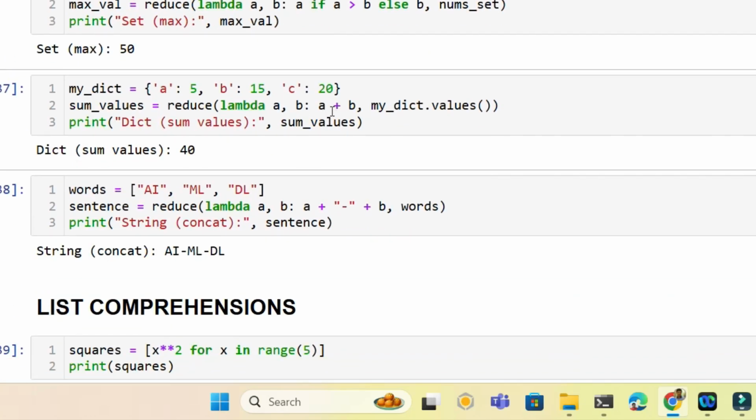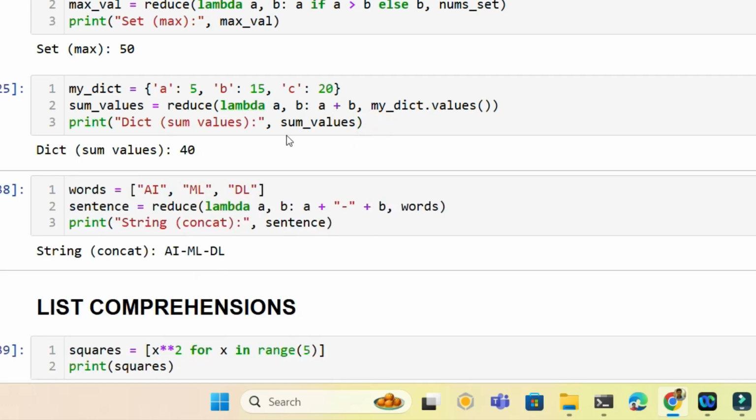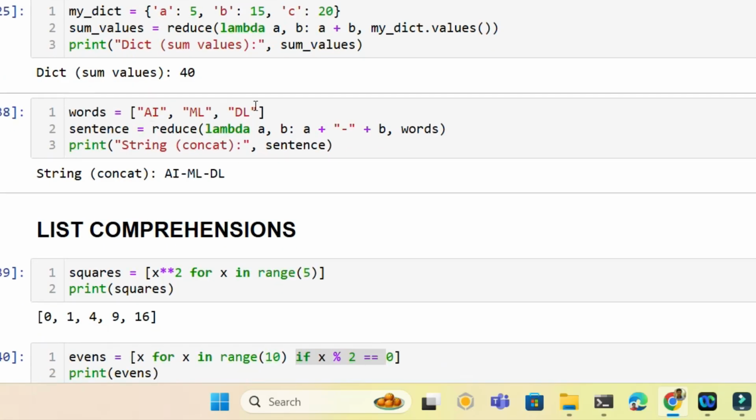Now you can see the sum of the values. Based on this sum of the values you can select it. 5, 15 is nothing but 20, 20 plus 20 is 40. AI, ML, DL is there. Now I want to join it with a hyphen and concatenate. You can see A and B, the concat I am doing: AI-ML-DL.